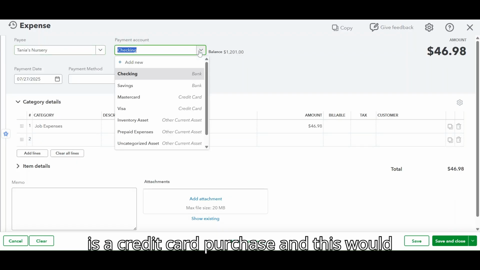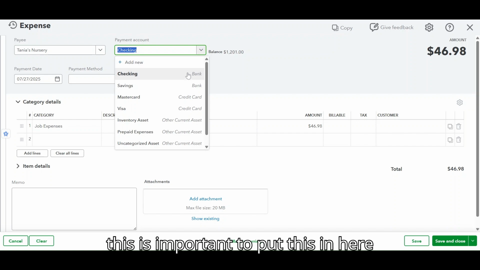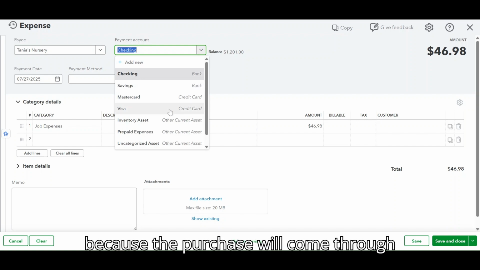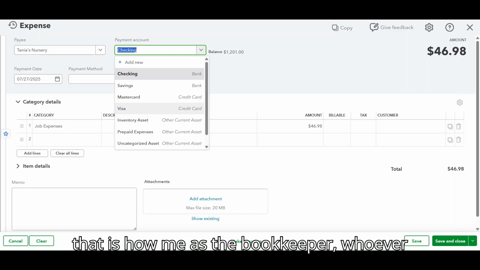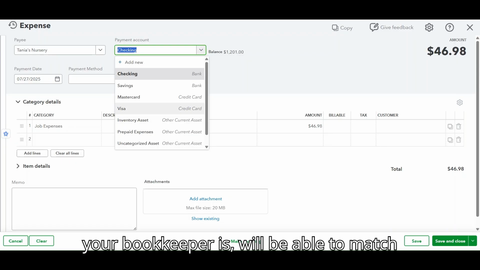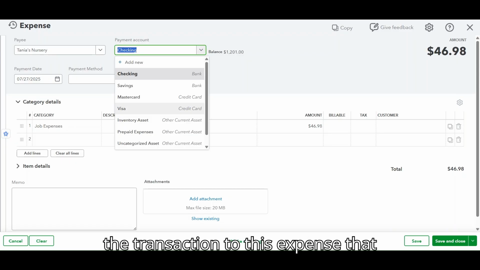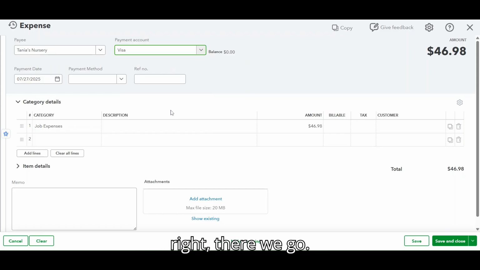So this is a credit card purchase, and this is important to put in here because the purchase will come through your credit card statement feed, and that is how me as the bookkeeper, whoever your bookkeeper is, will be able to match the transaction to this expense that you're providing the detail for. All right, there we go.